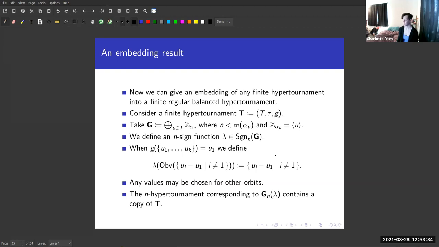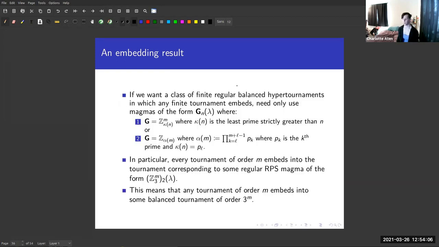And so it turns out that this is actually a well-defined map, and that the n hypertournament corresponding to this g_n lambda for this particular choice of lambda has to contain a copy of the hypertournament T. And any values might be chosen for the other orbits. There are other orbits, but it's impossible for the choices that I've described here to interfere with each other. And so if you want a specific class of finite regular balanced hypertournaments in which any finite hypertournament embeds, sometimes I write tournament, but of course I mean hypertournament. I just get tired of saying hyper all the time.